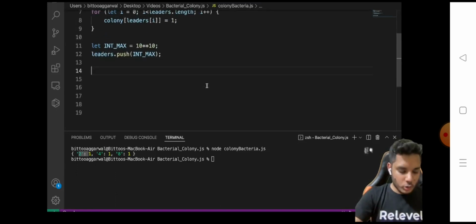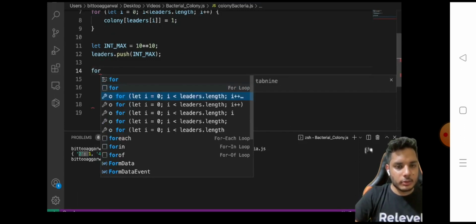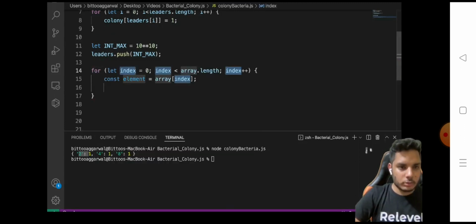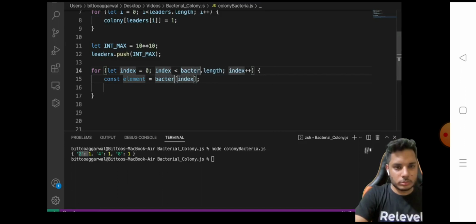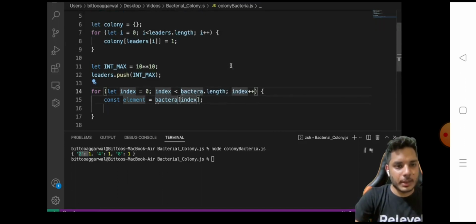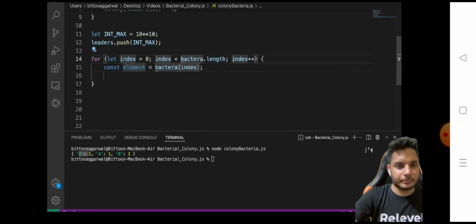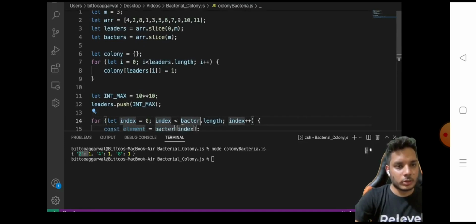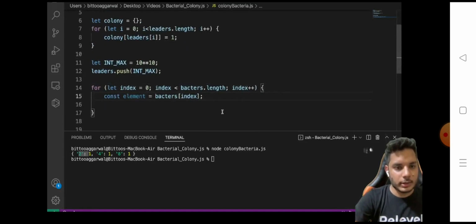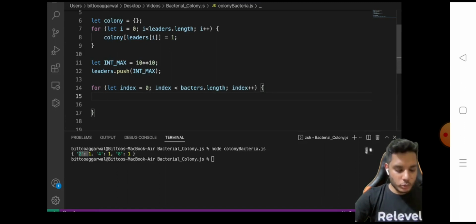So let's go to each of the bacteria, right? So I can go for index i equals 0, i less than our bacteria, okay, do we have the bacteria? What was the name? Bacters, sorry. Bacters dot length. And what we wanted to do here.